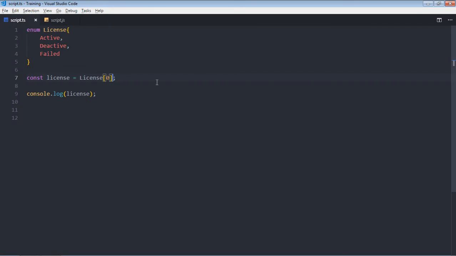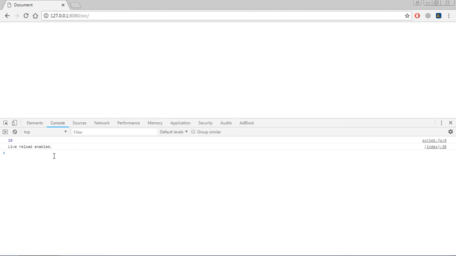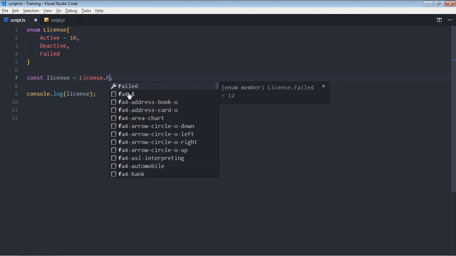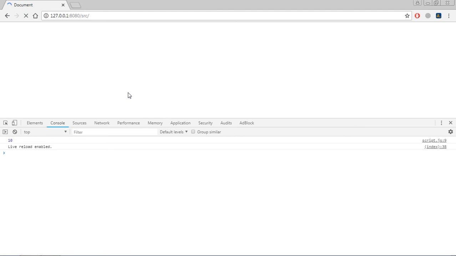There's a plus point in the case of enums as compared to arrays. If I want to change the numerical value of this active, suppose I want to make it 10, I can do like this. Now here, if I put license.active, I'll get 10 in return. See, it will basically increment the value here. Now deactive will have the value of 11 and this will have 12. So let's put failed here to get the 12. So this is the output.